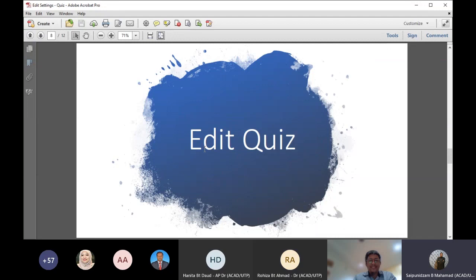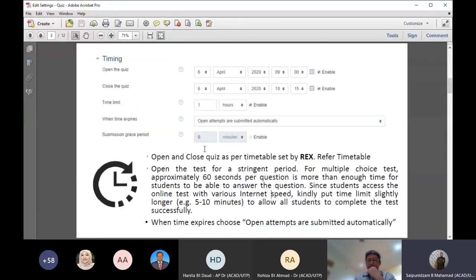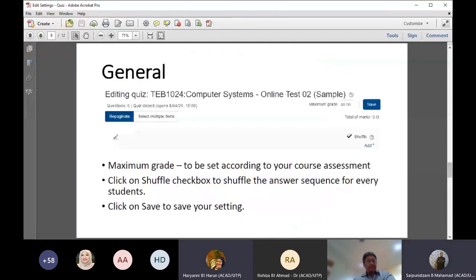Okay, thank you. In editing the quiz, the first part just now was about the quiz settings. Now it's about adding the questions to the quiz. When we edit the quiz, this is basically the view of the quiz. The first part is the maximum grade. This maximum grade is based on the course assessment. If it mentions 10%, 20%, 15%, you have to set it here, and then they will reflect the questions that you have added to the quiz.